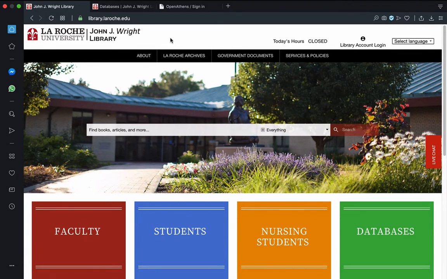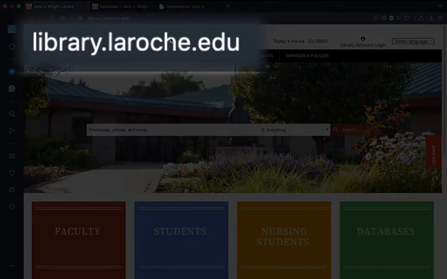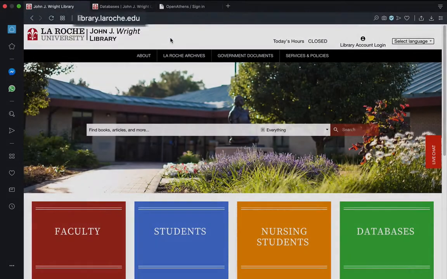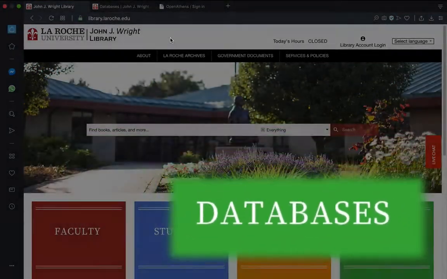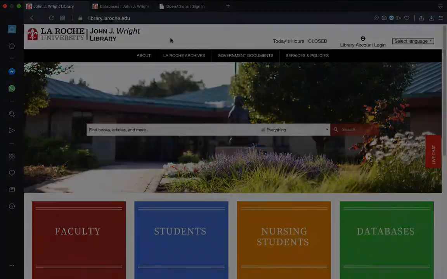We'll begin by navigating to the right library website, which is library.laroche.edu. And once you're on our home page, click on the word databases in the lower right of your screen, and you'll be taken to our complete set of offerings.